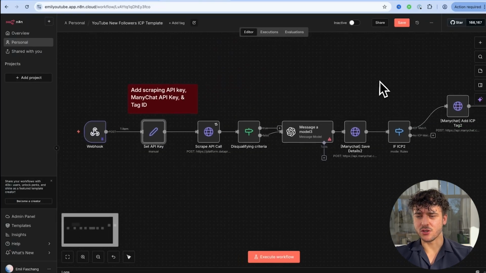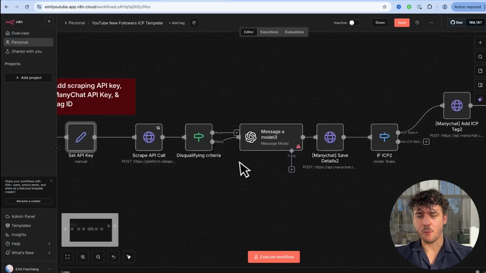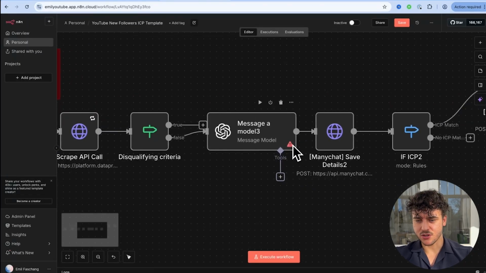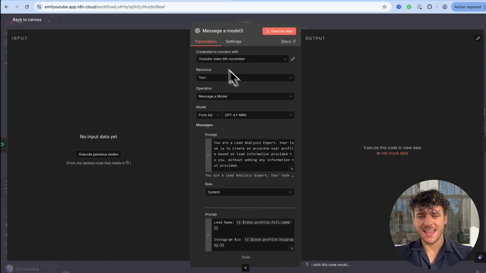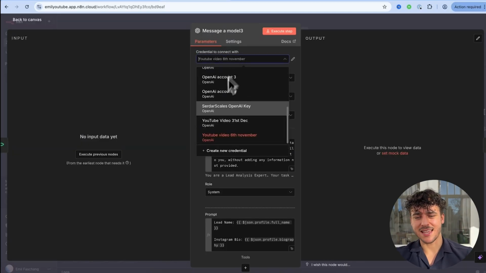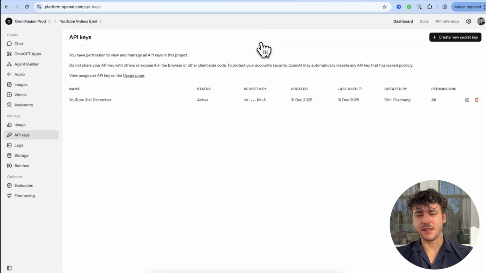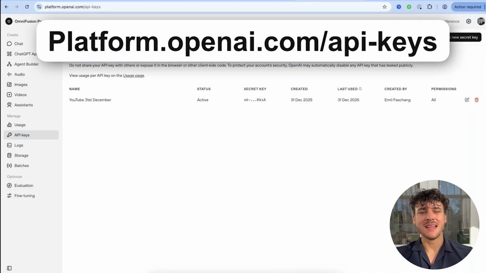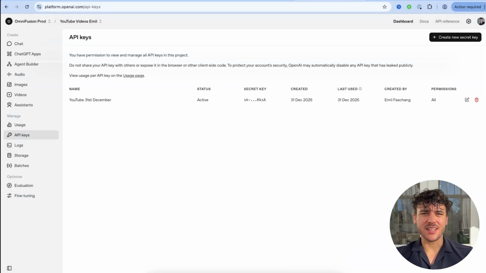Now, the next thing we're going to do is go ahead and configure our OpenAI credentials. Now, as you can see, there's a little red exclamation mark right here. Simply click on this node and make sure, either if you already have a credential connected to your N8N account, to select it from here. And if you don't already have one, simply go to platform.openai.com/API-keys, and you can sign in using the same account that you use for ChatGPT. Make sure you connect your card in the billing settings so that it actually works.